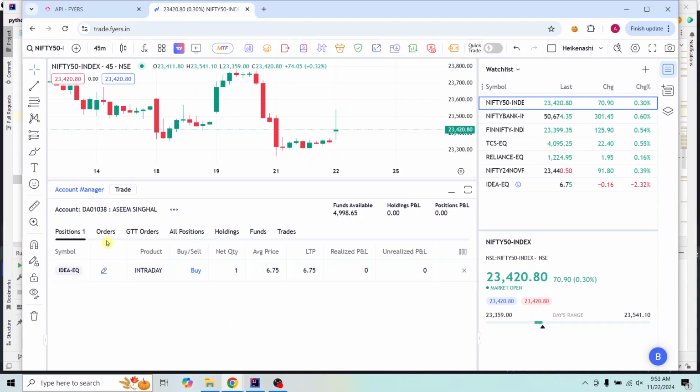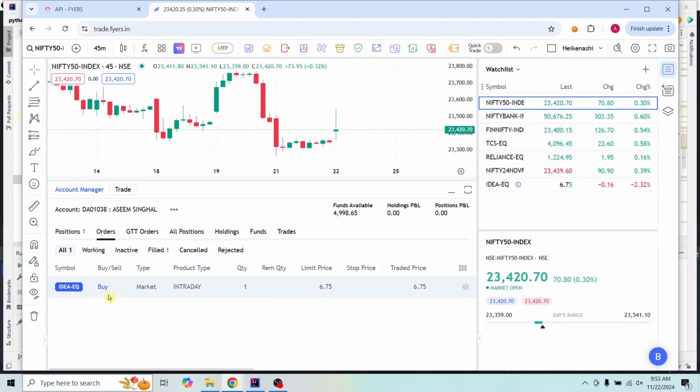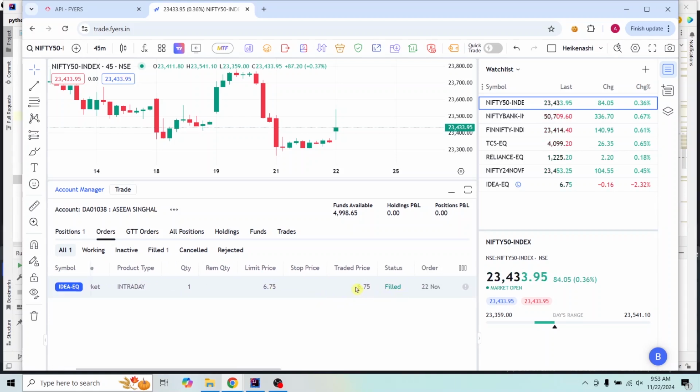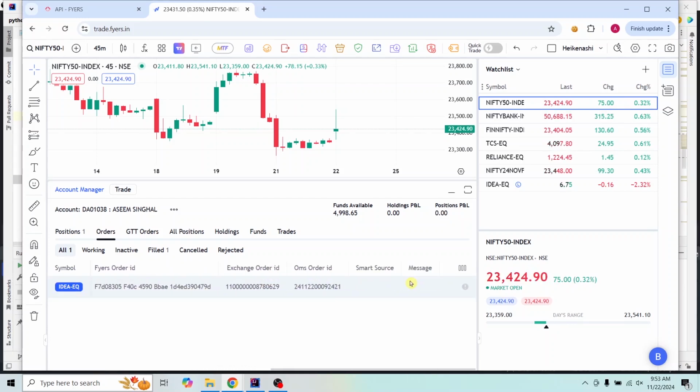Let's go to the orders tab. We can see that we have bought Idea, one quantity. It shows limit price, but actually it was a market order. So we've got the market order at 6.75, because I'm pretty sure Idea is trading at around that price. And as you can see, we have the order time, the order ID, and let us check whether the order ID matches what we have written.